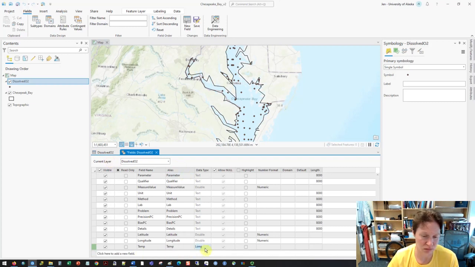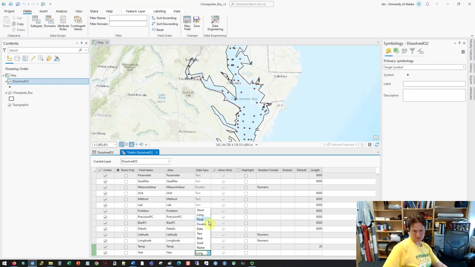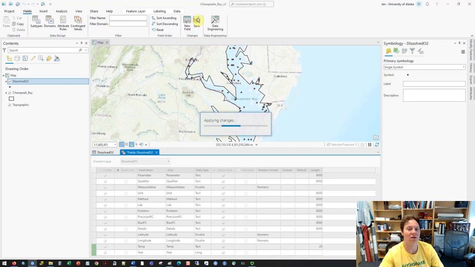I'll make it a text field, and I'll give it a length of 20. Then right away I'm just going to add a year field, year, and I'll make it a long, so it's an integer, but it doesn't have any decimal points to it. Okay, so now go up and save your changes.